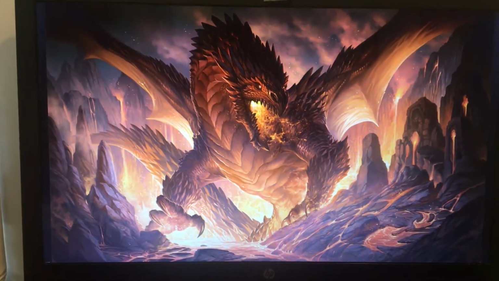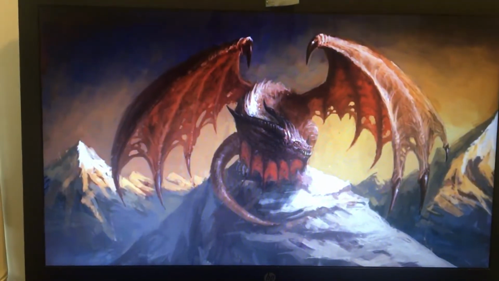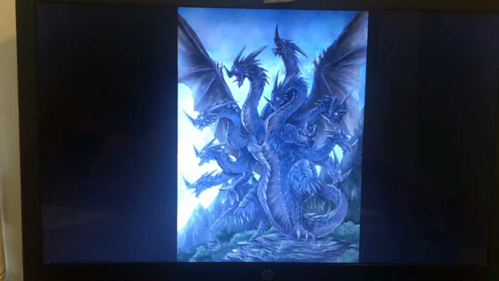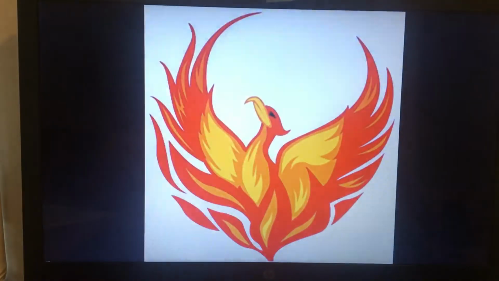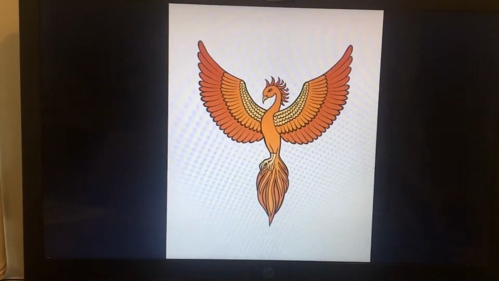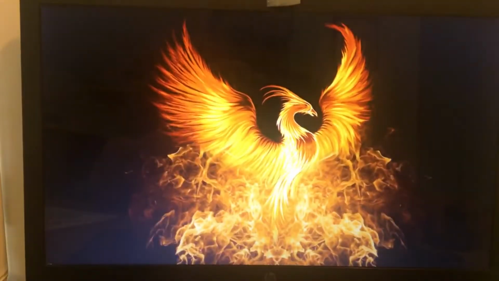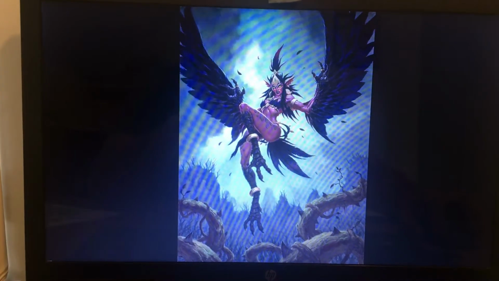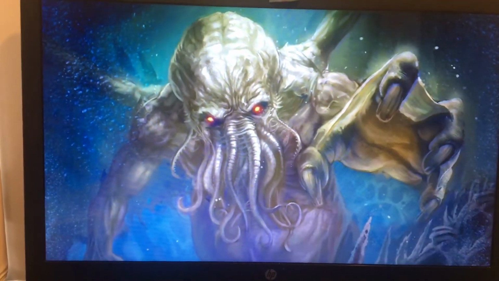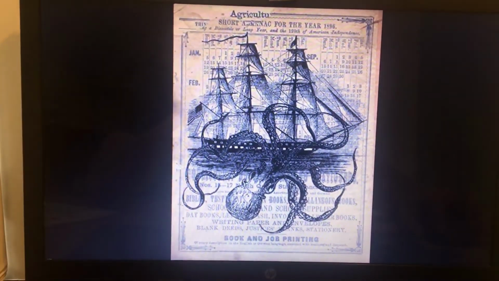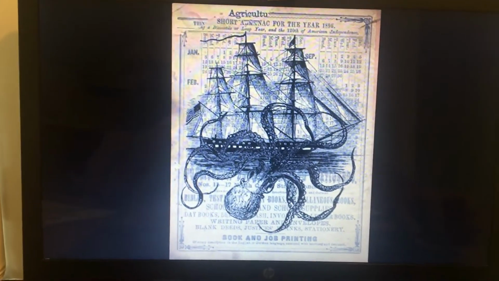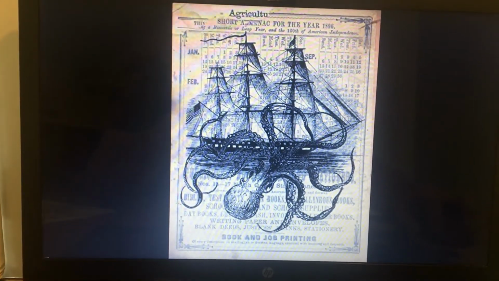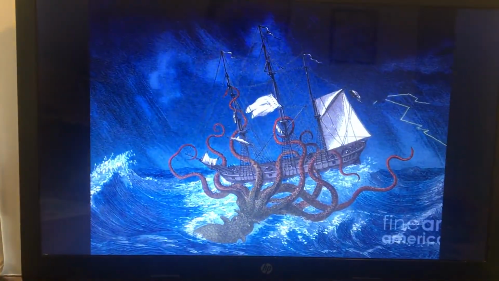So there's some dragons. That's a wyvern. Phoenix. So I had a couple different versions of it, so I wanted to put a few there. A harpy. This is Cthulhu. And speaking of tentacles, this is a kraken. Kraken were the sea monsters that would destroy sea vessels in the ocean.